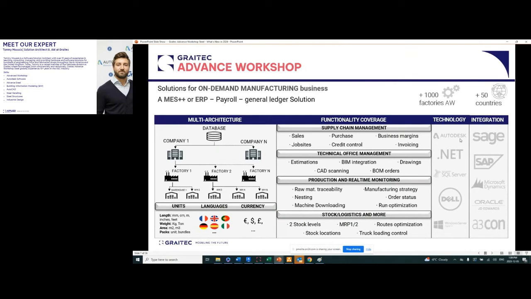In terms of technology, of course, we can import data from Autodesk solutions as well as GRAITEC and other products or detailing solutions out there on the market. Detailing meaning steel detailing solutions. And we use SQL as our database.